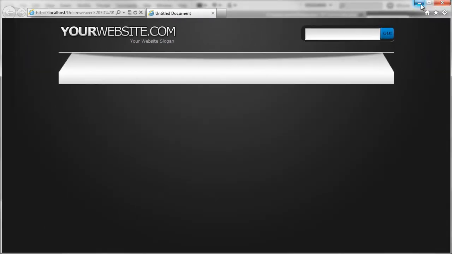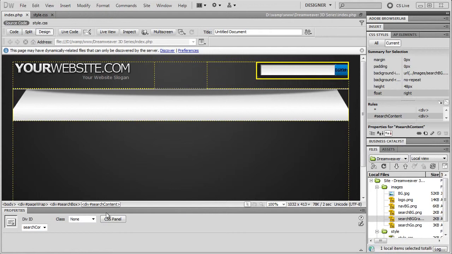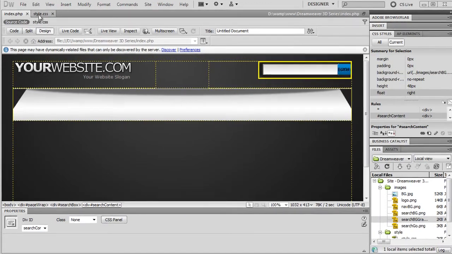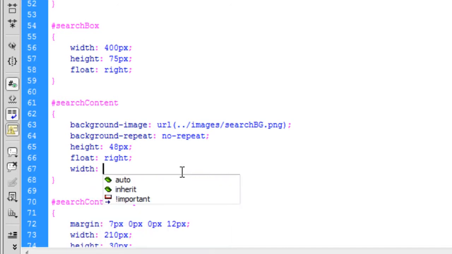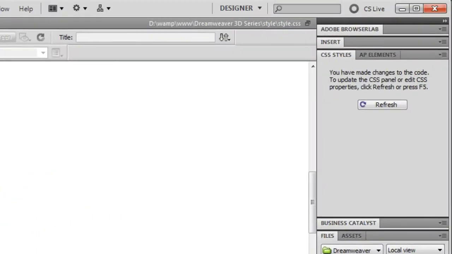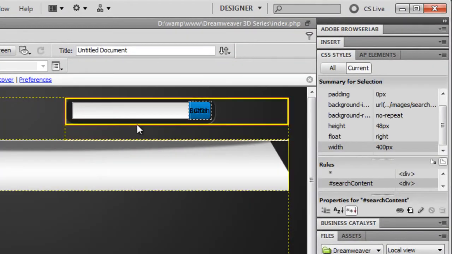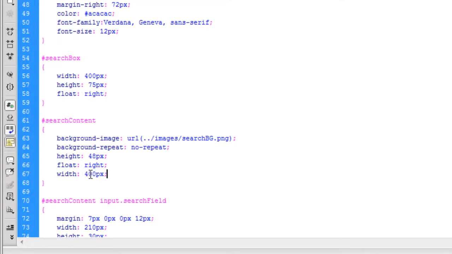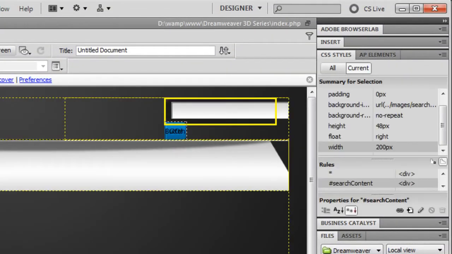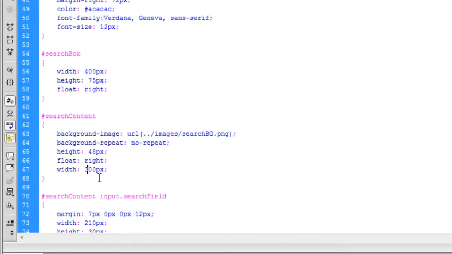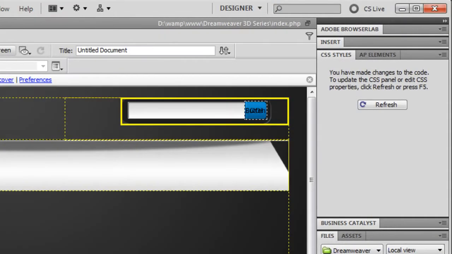So if we just go back into Dreamweaver, we need to tell the search content div, which is this one that's in yellow, to be a little bit longer. So if we come over to the style sheet, here's the search content. So we're going to say the width is 400 pixels. That's just a rough guess at the moment. Okay, so that's way too long. So if we just go back and we change it to say 200, check that again. Okay, so it's going to be more than that. So let's say 300. Okay, so that looks a bit better now.